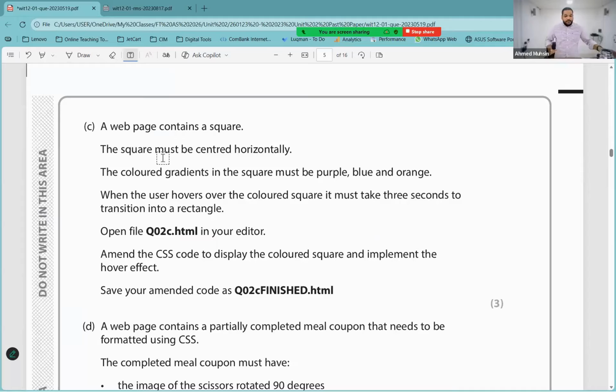When the user hovers over the square, it must take 3 seconds to transition to a rectangle. Okay? Sounds complicated. Sounds like a lot of things. Start with what you know.